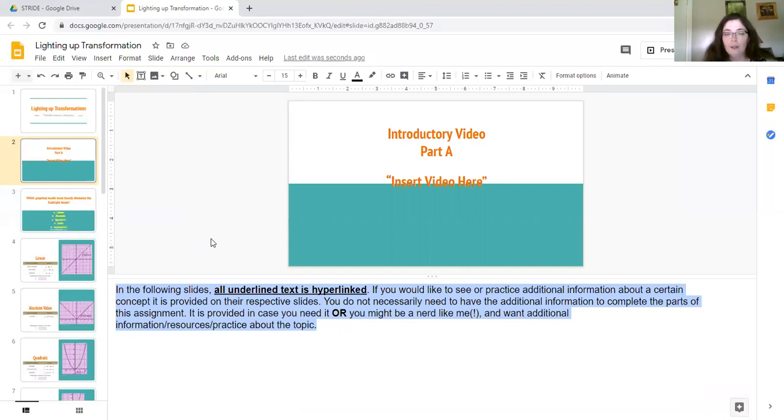If you would like to see or practice additional information about a certain concept, it is provided on their respective slides. You do not necessarily need to have the additional information to complete the parts of this assignment. It is provided in case you need it, or you might be a nerd like me and want additional information or resources or practice about the topic. And again, I focused more on the math, and at the end I've scooched in a little bit of science so that you can have that. And maybe you'll find some more resources.